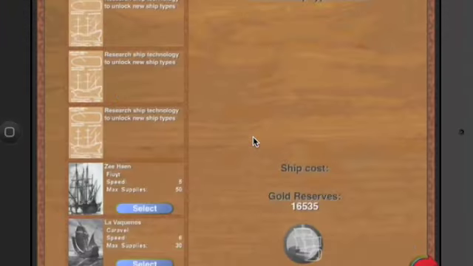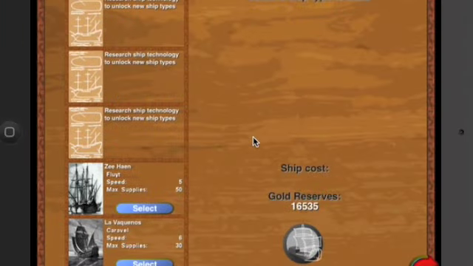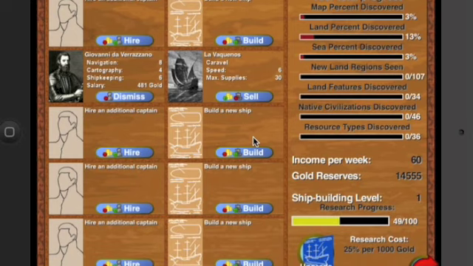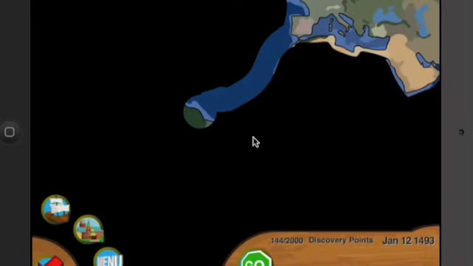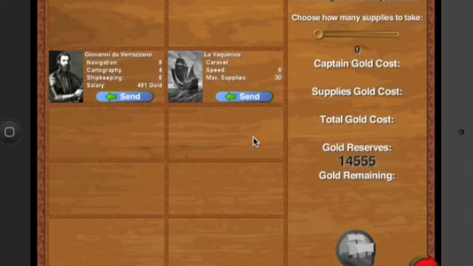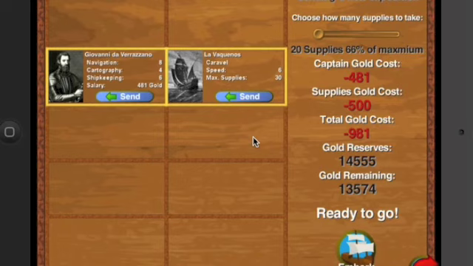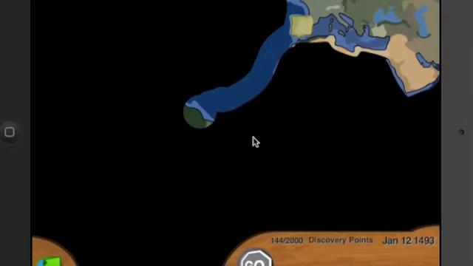I'm going to have to build a ship, and I'll choose this caravel, and I'm going to select that one and build it. And then I'm going to head out with those two ships, send that one, and hopefully travel the same route, but this time get back to tell the Queen about it. So embark, and I'm going to travel down here and go.